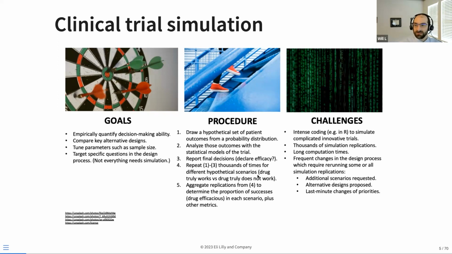Now, this process is straightforward to explain, but it comes with some pretty big challenges that we've struggled with historically. And there's really intense computation when it comes to especially complicated, highly adaptive, innovative designs where there's a lot of complicated bits and pieces happening operationally. If there are a lot of interims, or if there's a complicated randomization procedure, different stages of the study, or if multiple studies are simulated. So phase 2-3, seamless phase 2-3, for example.